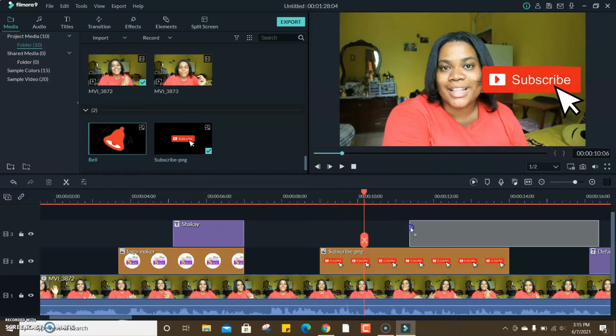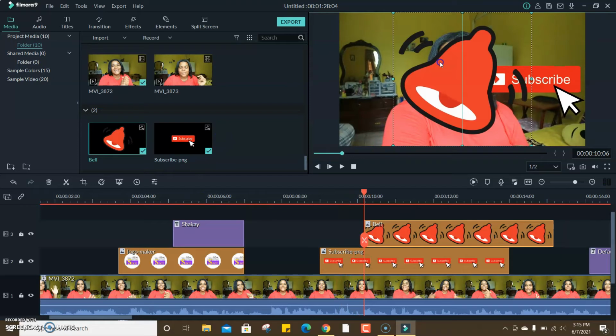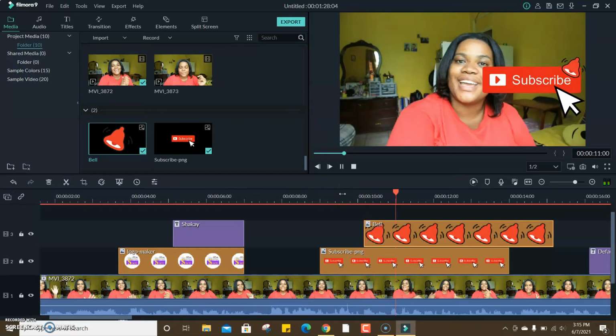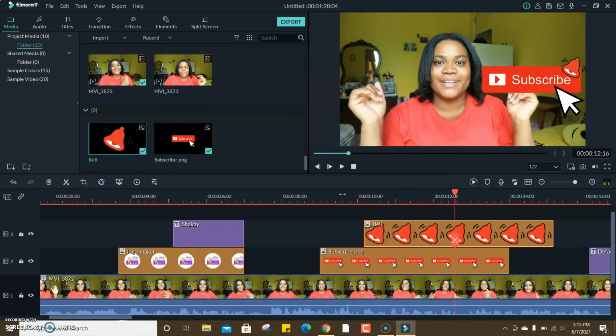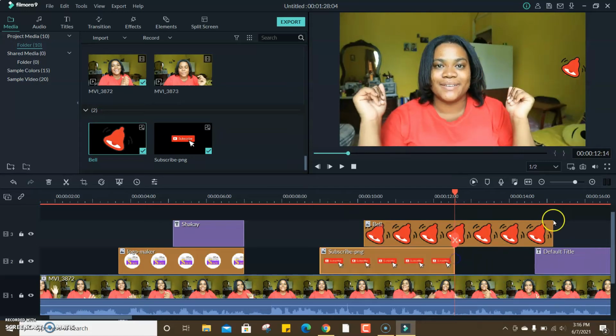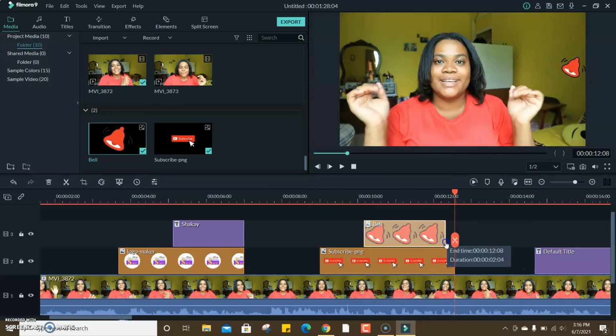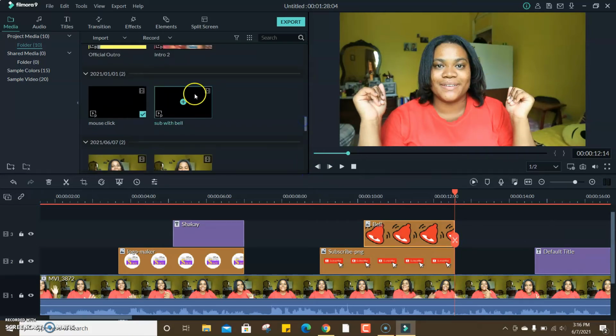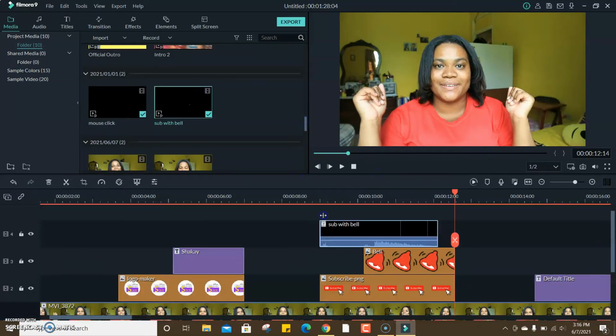I want the bell there, so I'm going to add in the bell, and I'm going to downsize the bell and put it where I want it to go. So I want the bell to appear there. Alright, and then I want that to stop here. I'm gonna do that, and I also want the bell sound, so I'm going to go now for the bell sound.